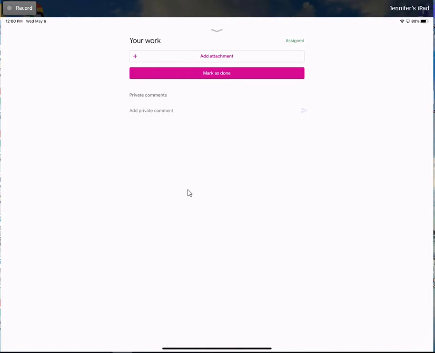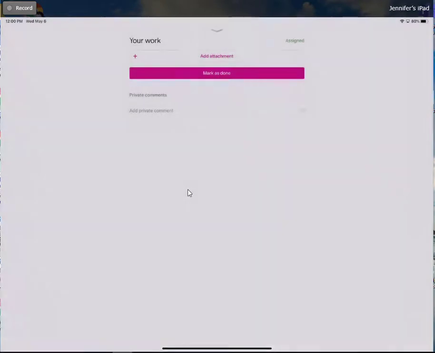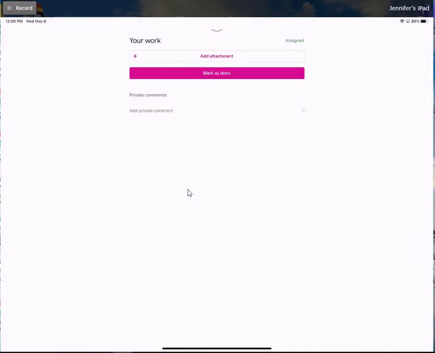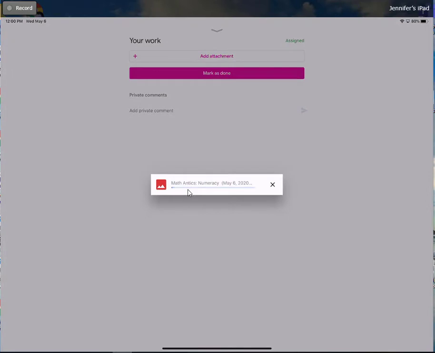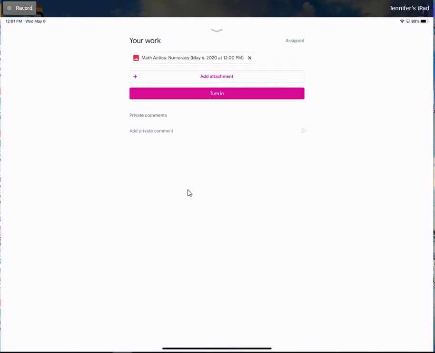I'm going to add an attachment. From here, I'm going to pick a photo. In this case, I'm going to take the image of the worksheet that I just took, and it is going to upload. Okay, the attachment has now uploaded. You can see it right there.